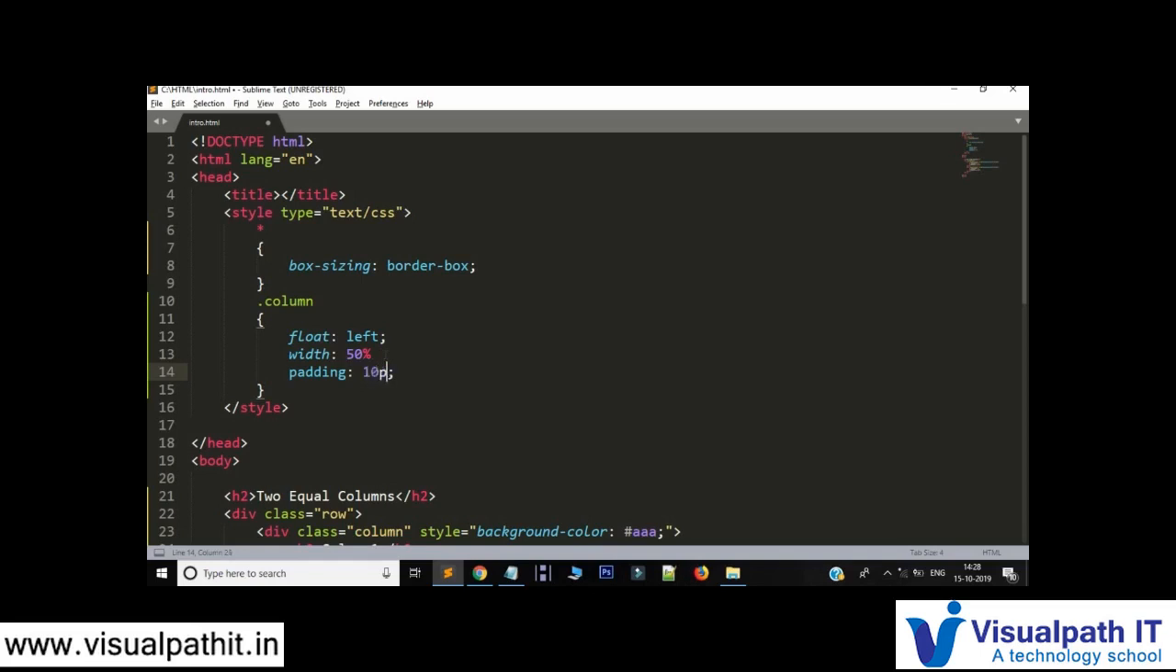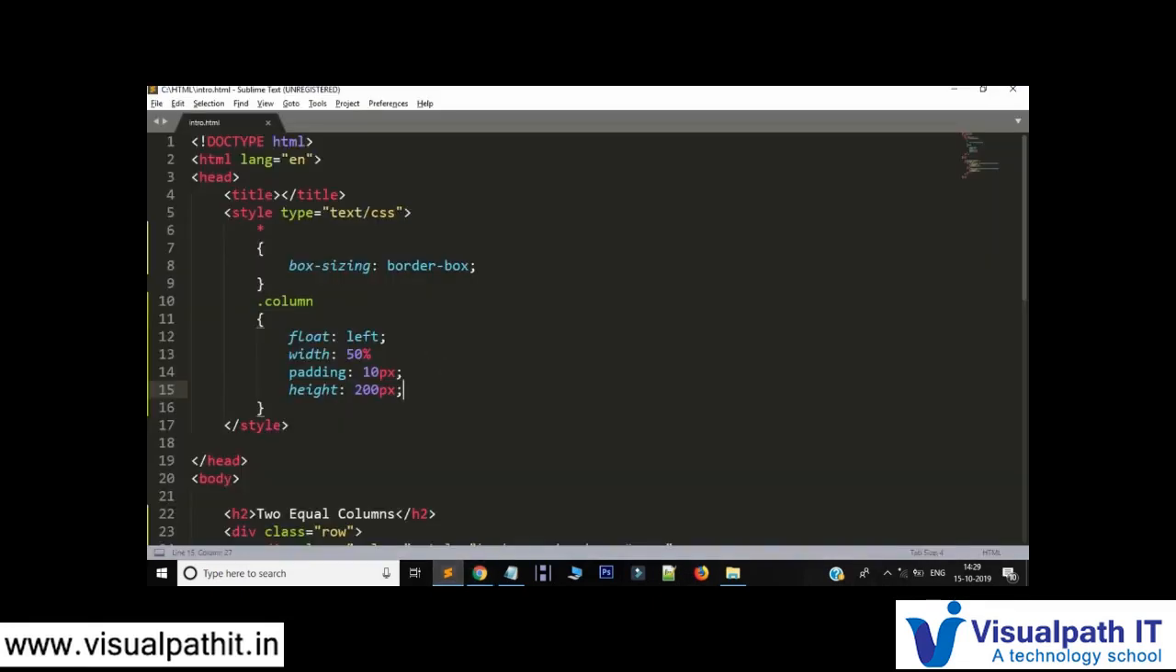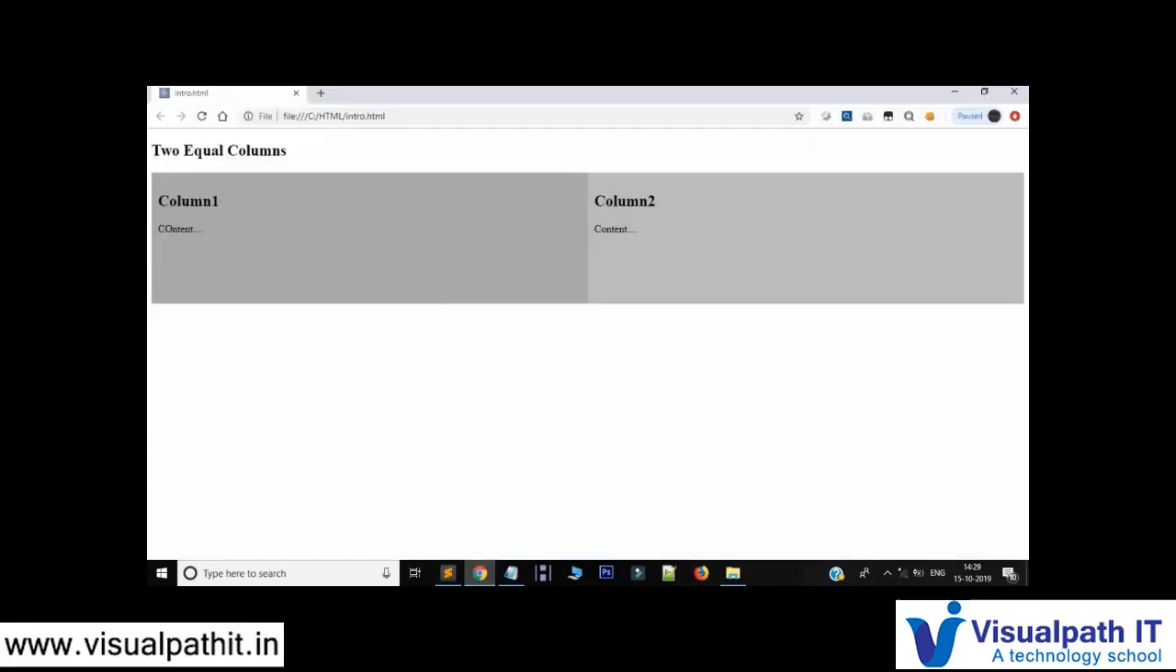Okay, and then I want a padding of 10 pixels, and let's even give a height of 200 pixels. Okay, now let's see this. When you see this, you will see them one after the other. So it's just one after the other, there's no difference over here. Now let's see again. See, it's covering the full width, and this is 50%, and this is also 50%.